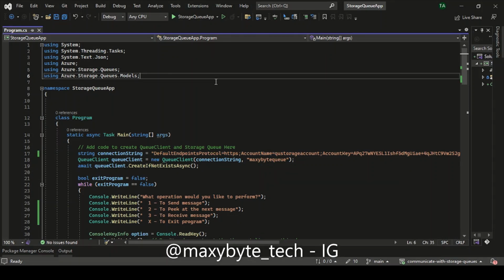Hello, today I'm going to show you how to implement the publish subscribe pattern in the cloud using Azure Queue storage. In order to do this, you first need to create a storage account.